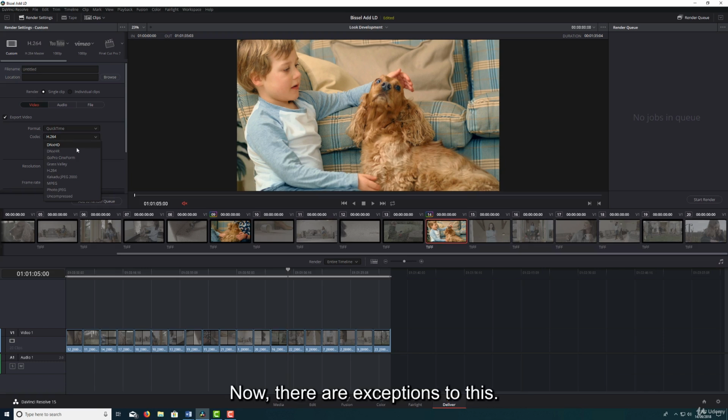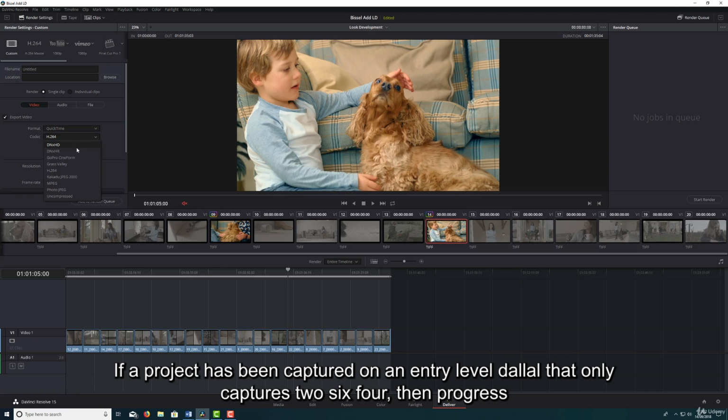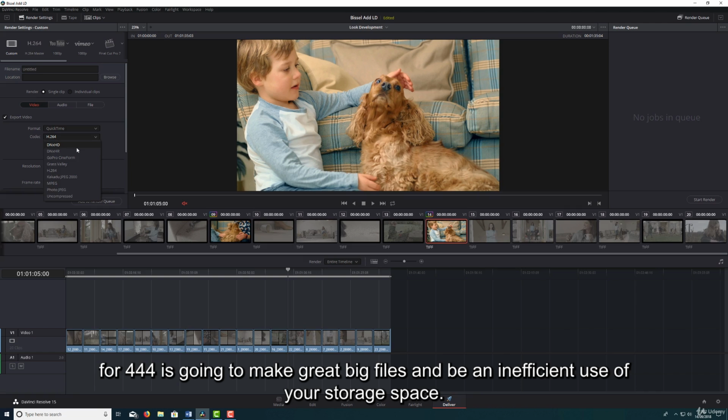Now, there are exceptions to this. If a project has been captured on an entry-level DSLR that only captures H.264, then ProRes 4444 is going to make great big files and be an inefficient use of your storage space.